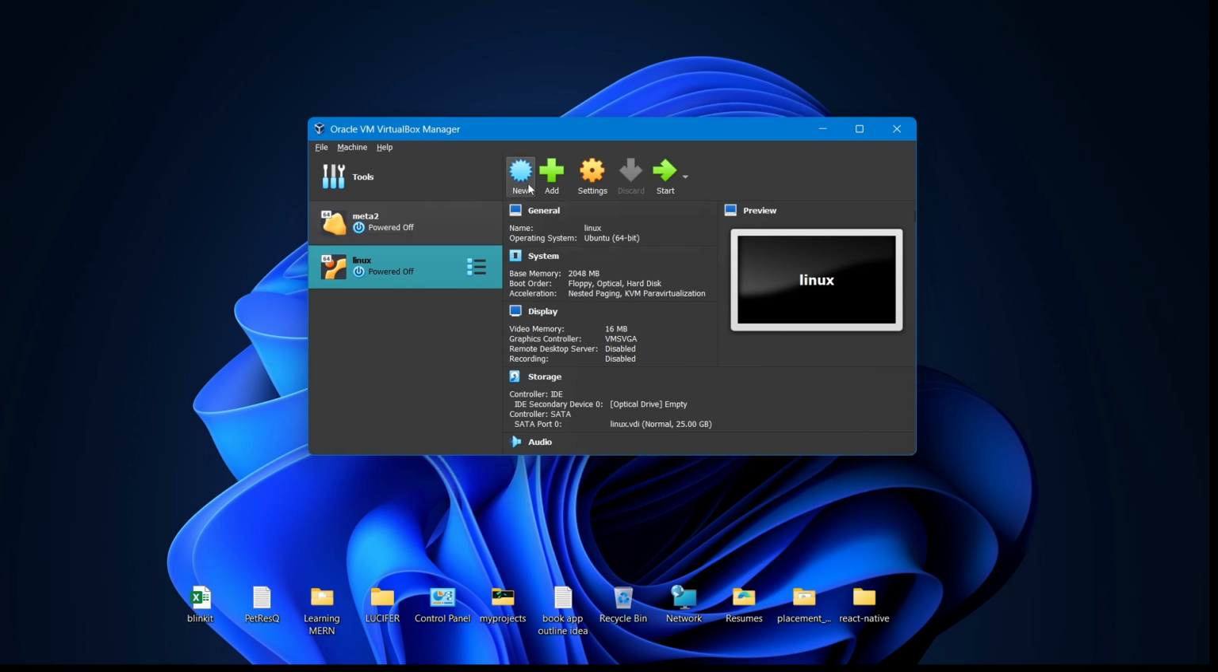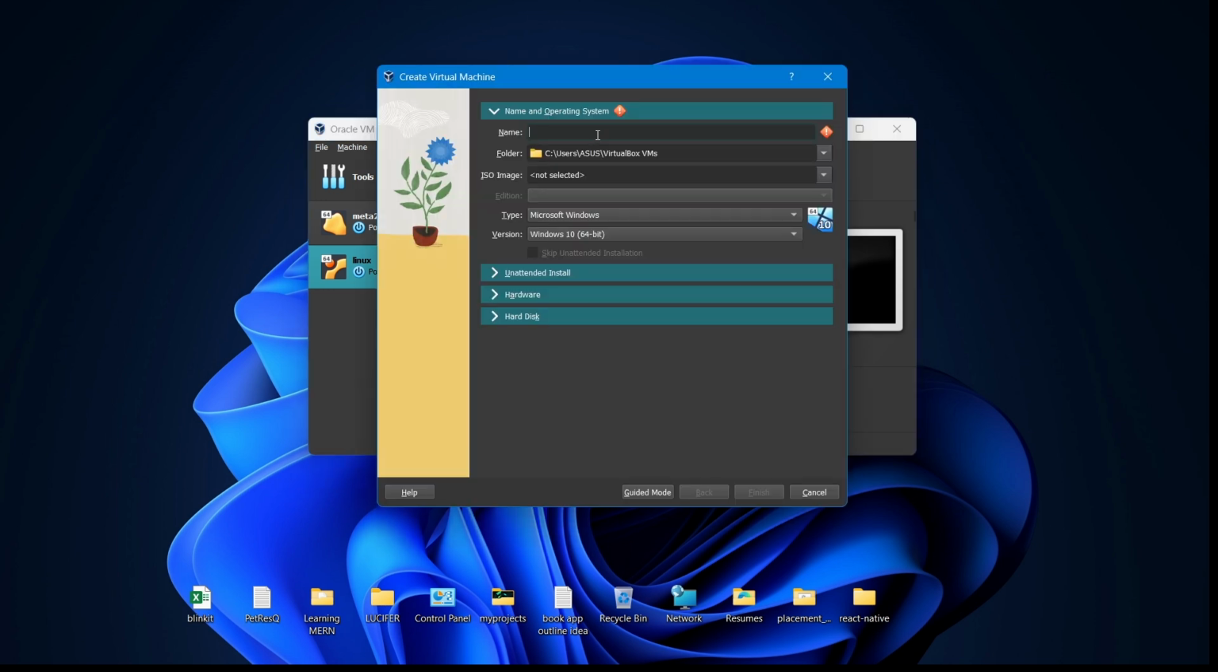In order to create a new instance of Kali Linux, we'll be clicking on this new icon, you can see, and we'll be providing a name. Let's just say for now Kali Linux. There is no need to change the folder, which is the installation folder. Now the main purpose is the ISO file, right?